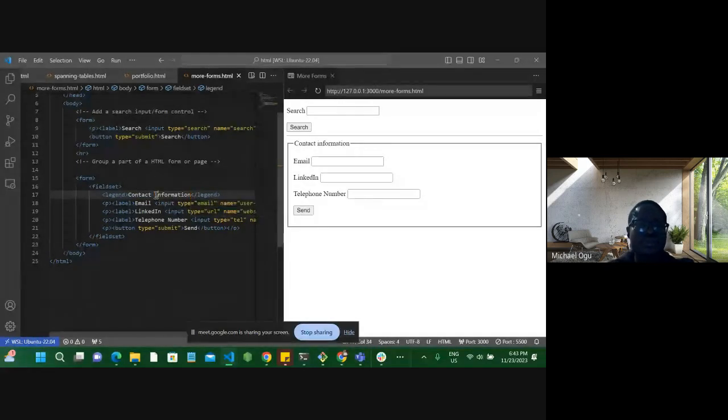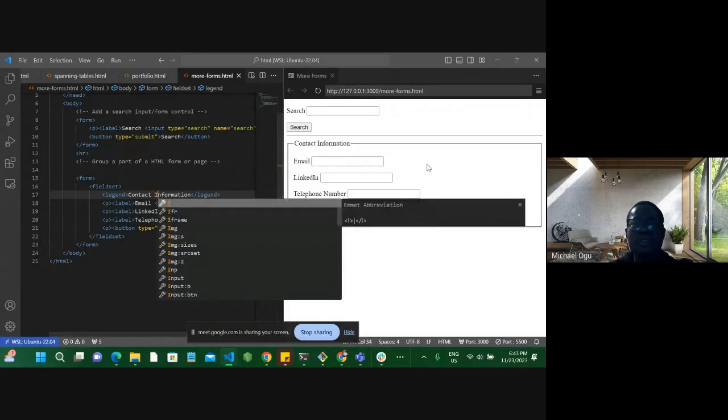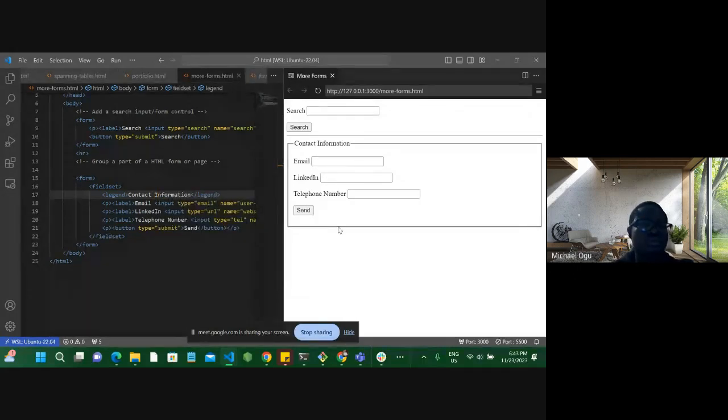All right, so see how we're able to do this. We group the elements. Yeah, so let's keep moving. Let's look at the next one.